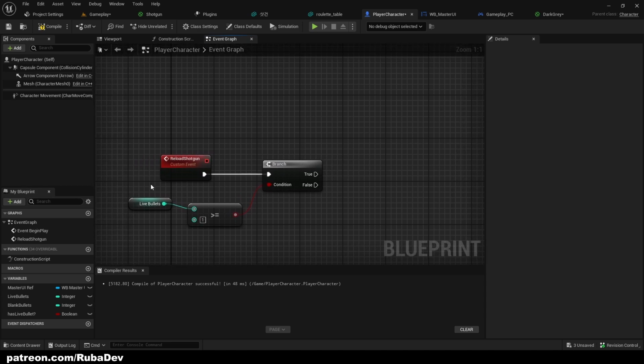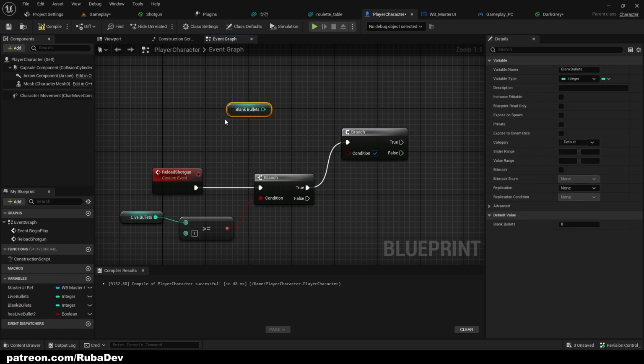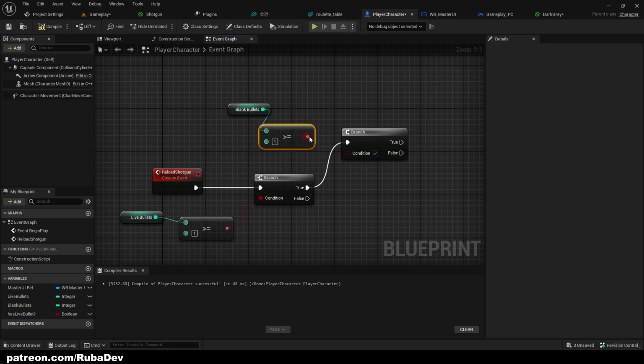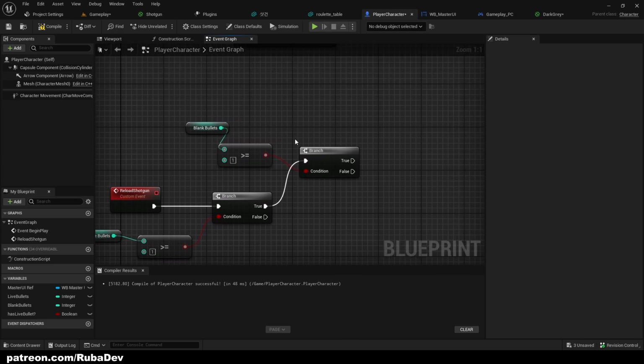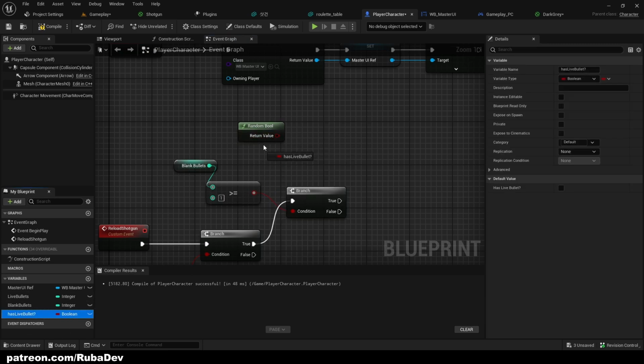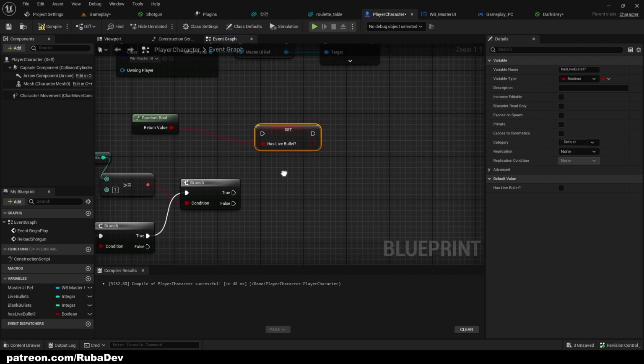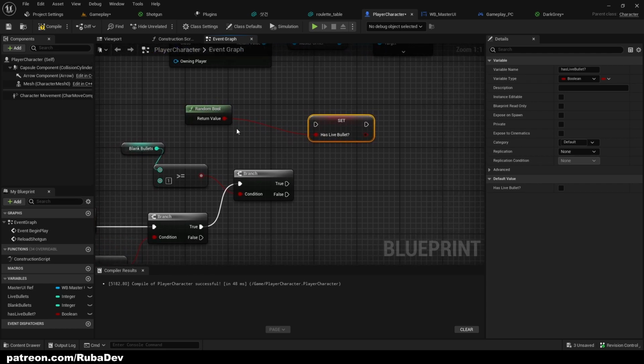From the true, so if the player has a live bullet, we're gonna check if the player has blank bullets as well. So if the player, we can copy this, has also the blank bullet, then we need to RNG it, you know. So if that's true, we're gonna get random bool. So what this node does is gonna give us random answer, random value to this, and I will show you how we're gonna program this right now. It's very interesting. I really enjoyed prototyping this.